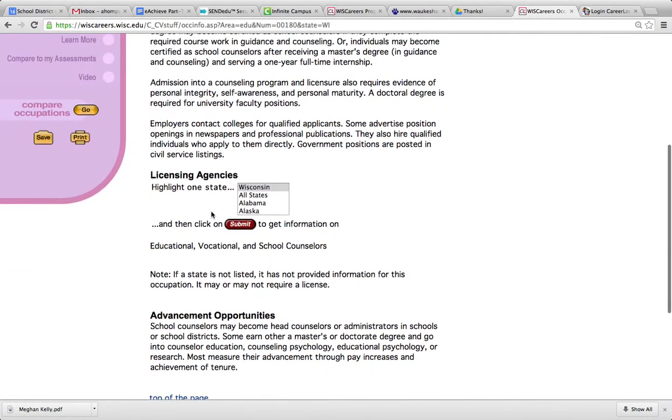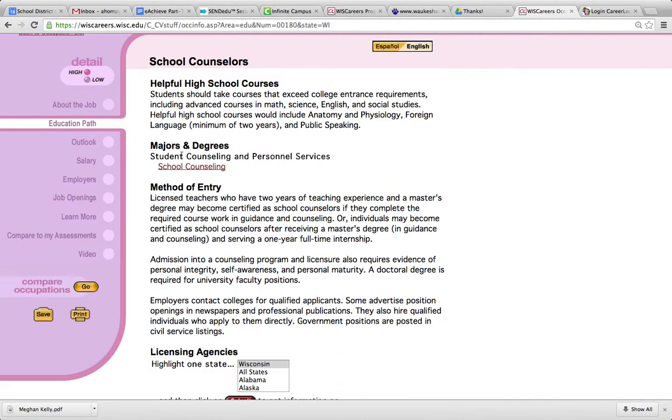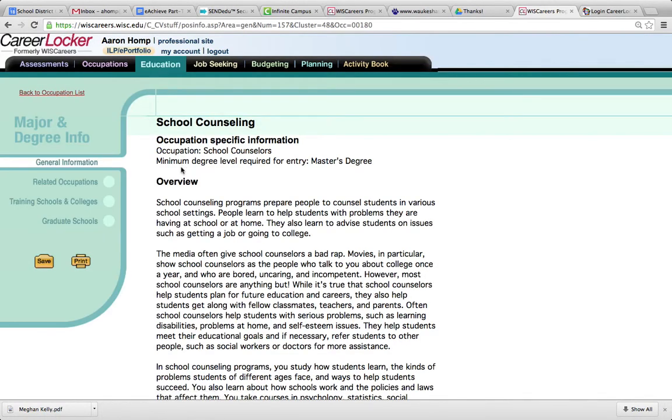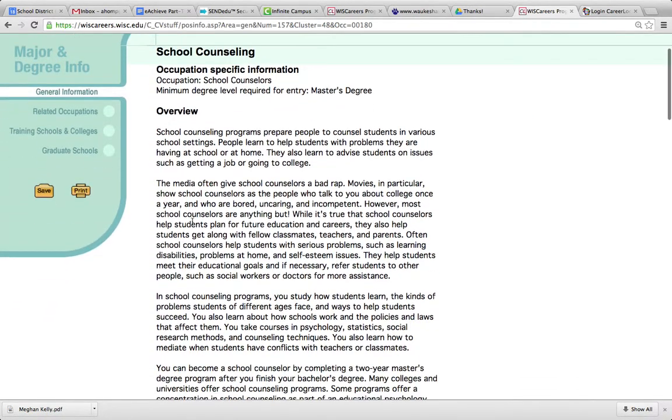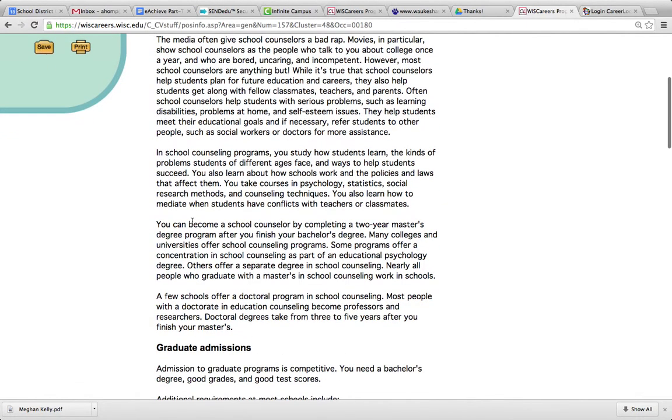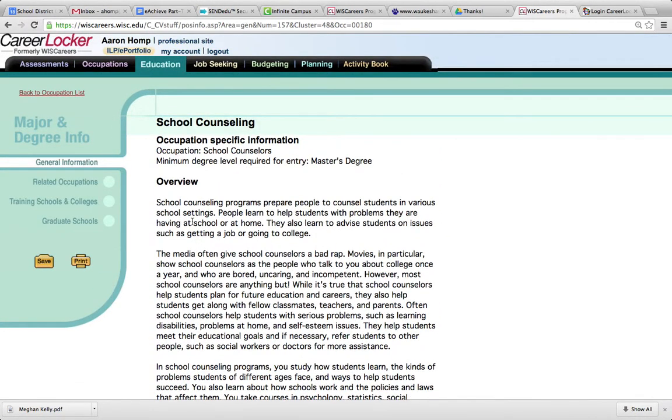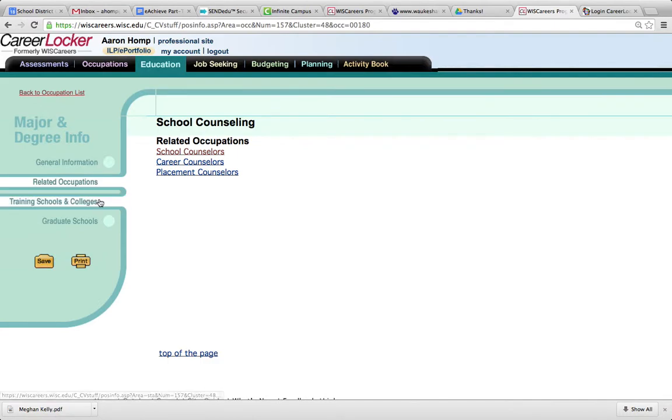Now we'll click on majors and degrees, so school counseling. When we click on that tab, it says the minimum degree level is a master's degree. Then this gives an overview of what that major would be all about. What could students expect when they're going to college and pursuing a major in school counseling? There's another tab for related occupations, so students can see what other occupations are out there that would be similar to school counseling.